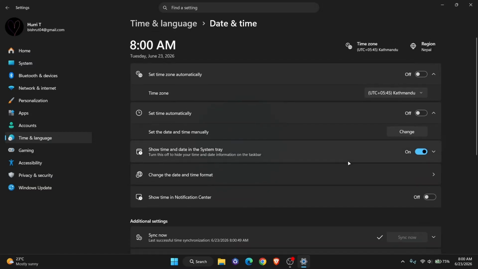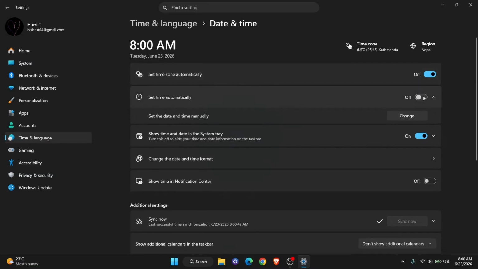If you ever travel between time zones, just come back here and update your time zone so everything stays accurate across your apps and calendar. Alright, that's how you change the date and time in Windows 11.